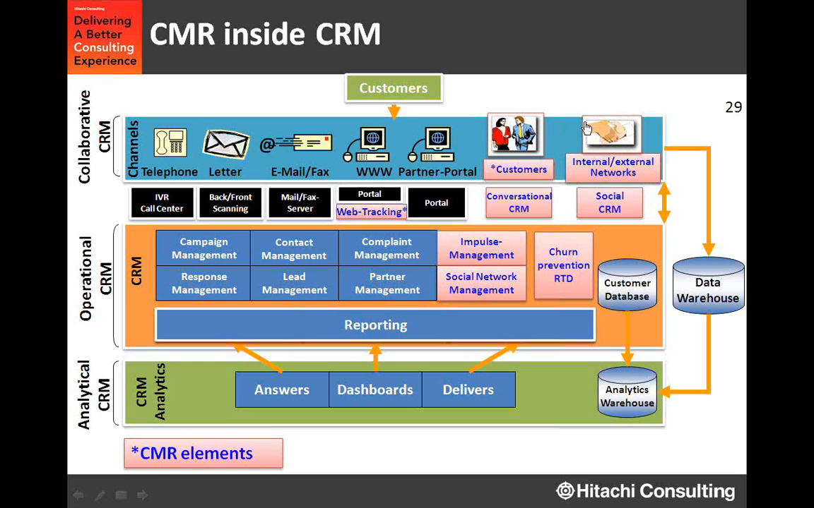For example, when a customer visits your website, or visits a website which has a connection to your product or service, that is being tracked. Then conversation CRM. When you have a chat, or when something is posted on Facebook, Twitter, or LinkedIn, it is very unstructured data. But when you take unstructured data and try to bring some intelligence out of it, the customer is talking about your product, either good, bad, or some improvements he is looking for. So this information also has to be taken as an input into the CRM. Then you have the social CRM.